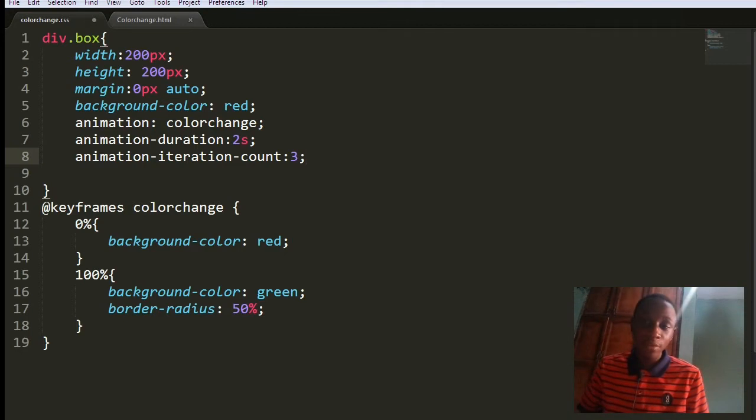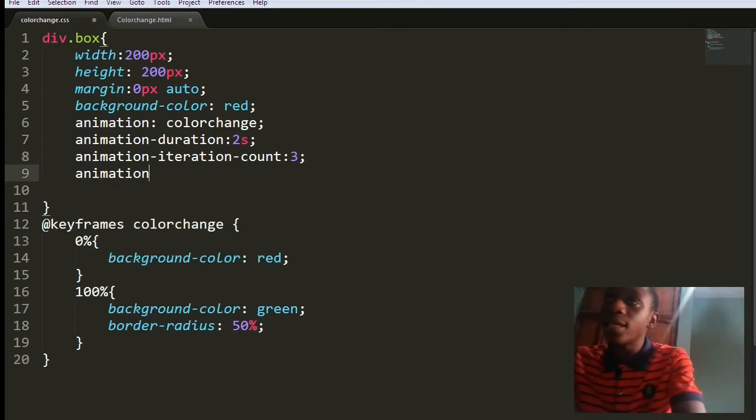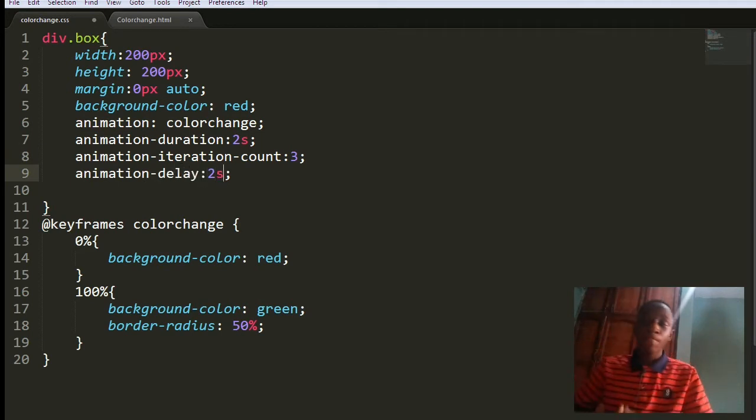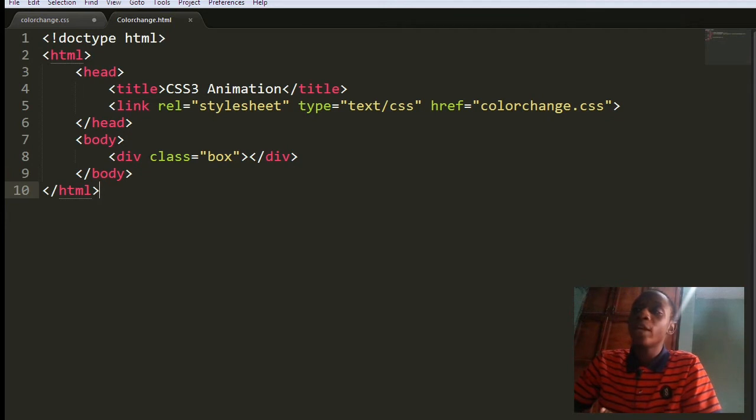Then we set the animation delay, let's set it to 2 seconds. That means the animation will start after 2 seconds. The time we set there is the time the animation is going to be delayed, so after 2 seconds the animation will kickstart. Let's open this in our browser and see what we get.